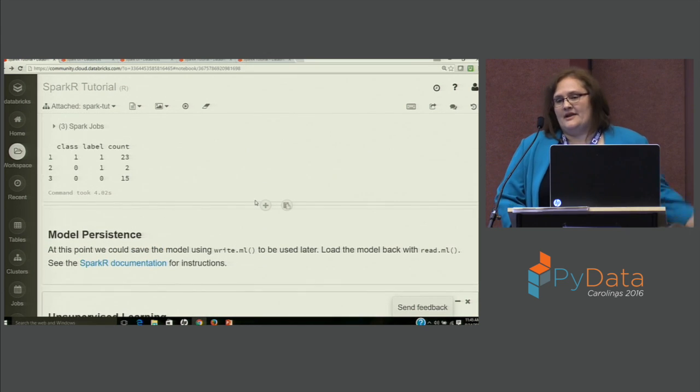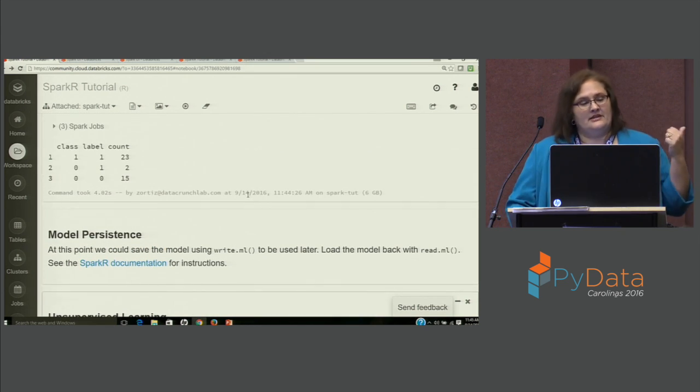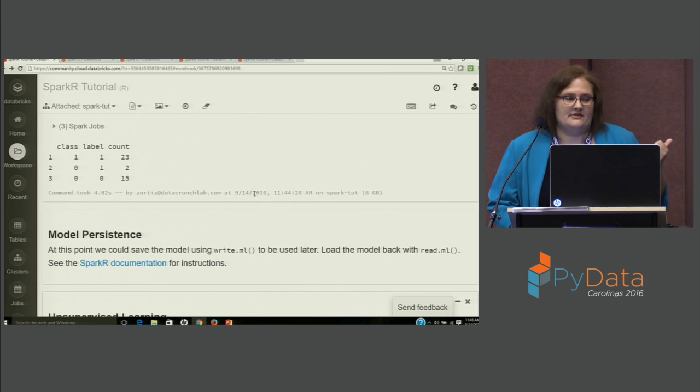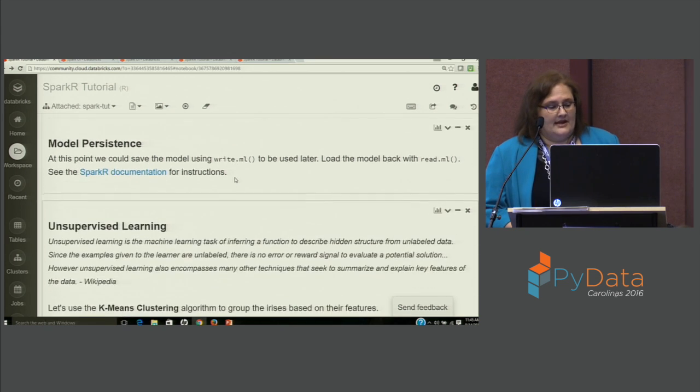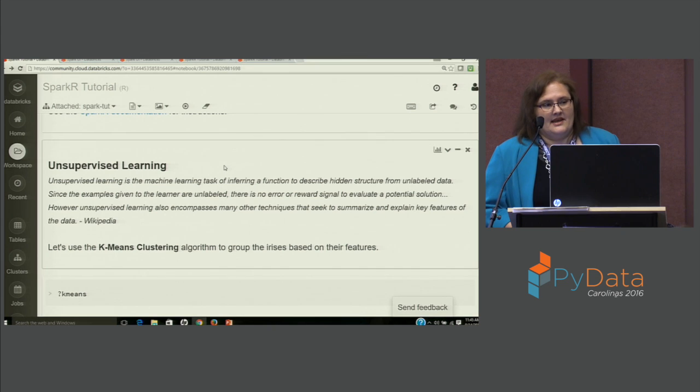Now, GLM binomial was already included in previous versions of Spark, so if you're running previous versions of Spark or only have access to previous versions, then you will be fine to run that. But unsupervised learning with k-means is not available. Yes?